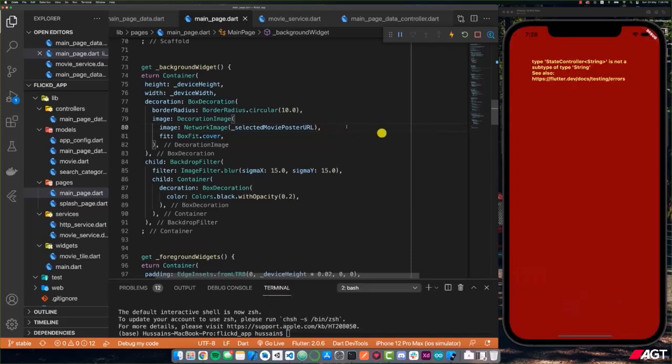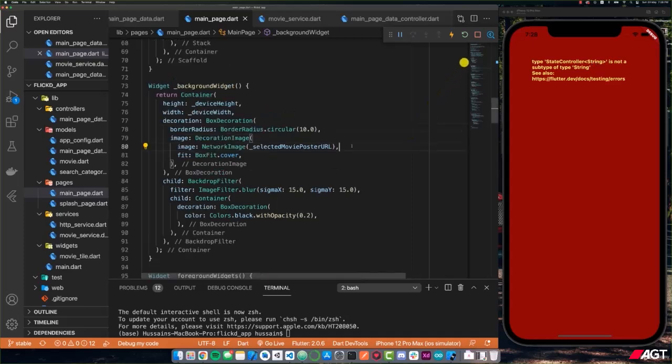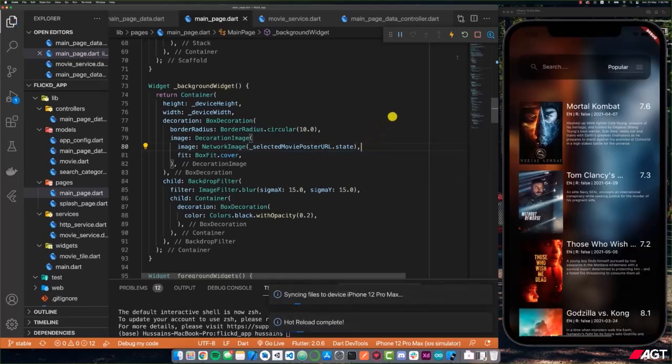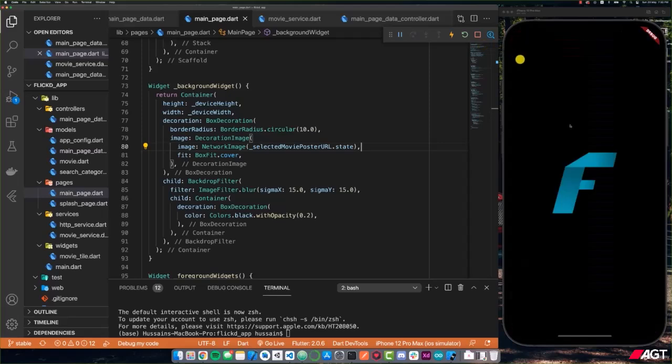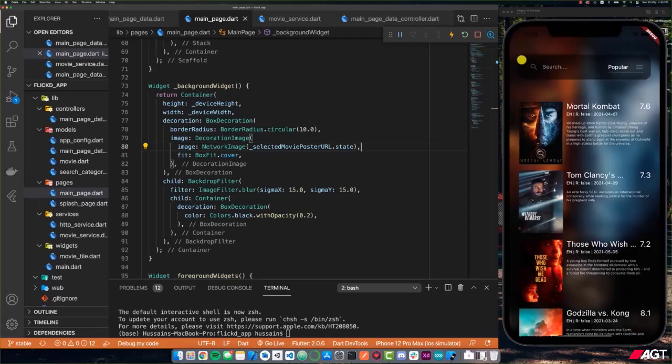We'll do command save, and we're getting an error. And let's see what the error is. It says the StateController string is not a subtype of string. The problem was a small oversight I made: for the selected movie poster URL, because it's been holding a reference to our actual provider, we have to access the state, and the state is of type string, and that's where the actual URL is kept. So we'll do command save now, and you're going to see that the actual value is going to be updated.